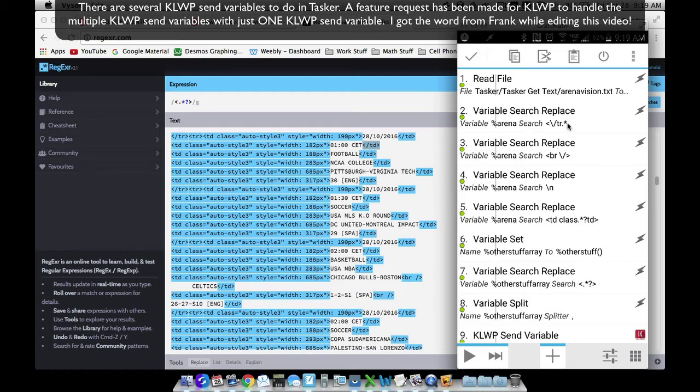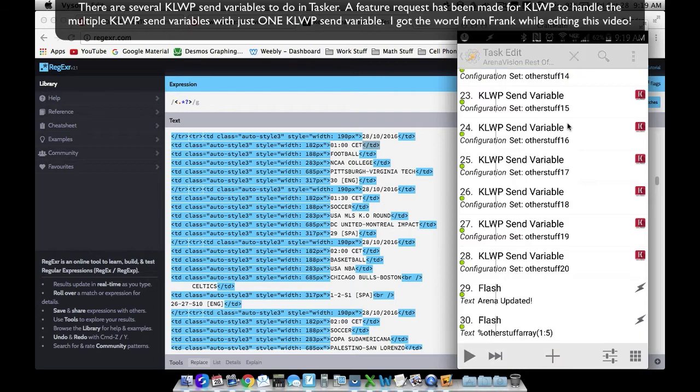It's rather interesting, obviously, that you can do this type of stuff and cut stuff out, and Tasker does it fast. A lot faster than doing the raw and trying to do regex in KLWP. So big fan of that. I'm just going to delete this guy because I don't need it.